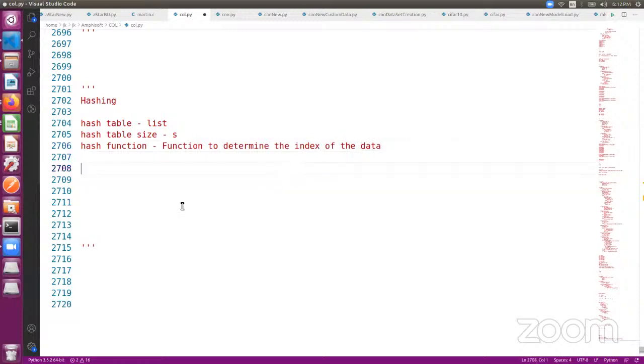And then we have some more terms, collision. So collision means what? If two data are fighting for a single index, then it is called collision. Understood? Okay, so already one data is there. If one more data is trying to sit in the same place, that is called collision.